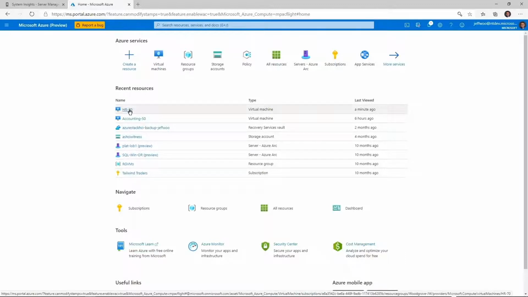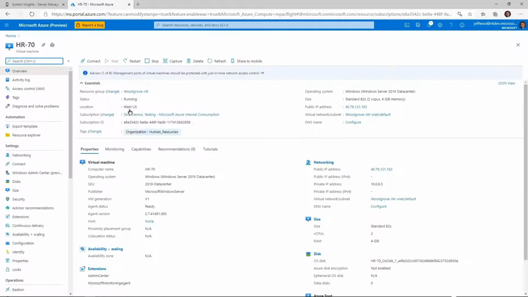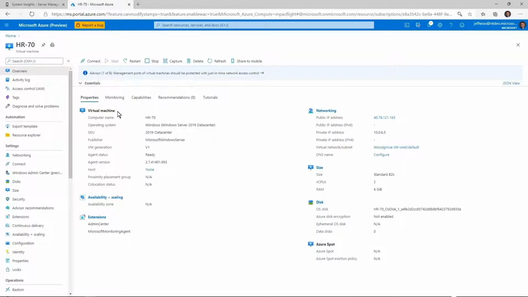Well, I've already created a virtual machine. It's a Human Resources VM, HR70. And so you can see this is a standard virtual machine. I can see the resource group, the status, where it's running, and all of that. I can see the virtual machine. I can see its monitoring capabilities, the OS it's running, and things like that. These are all standard Azure IaaS things.